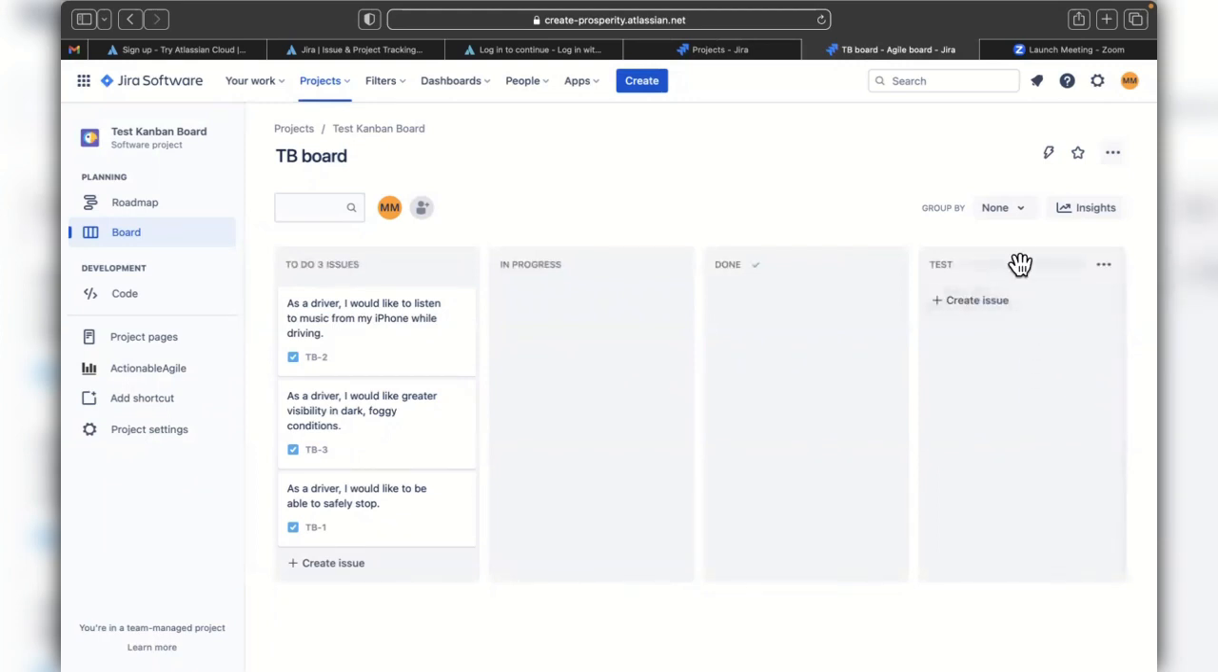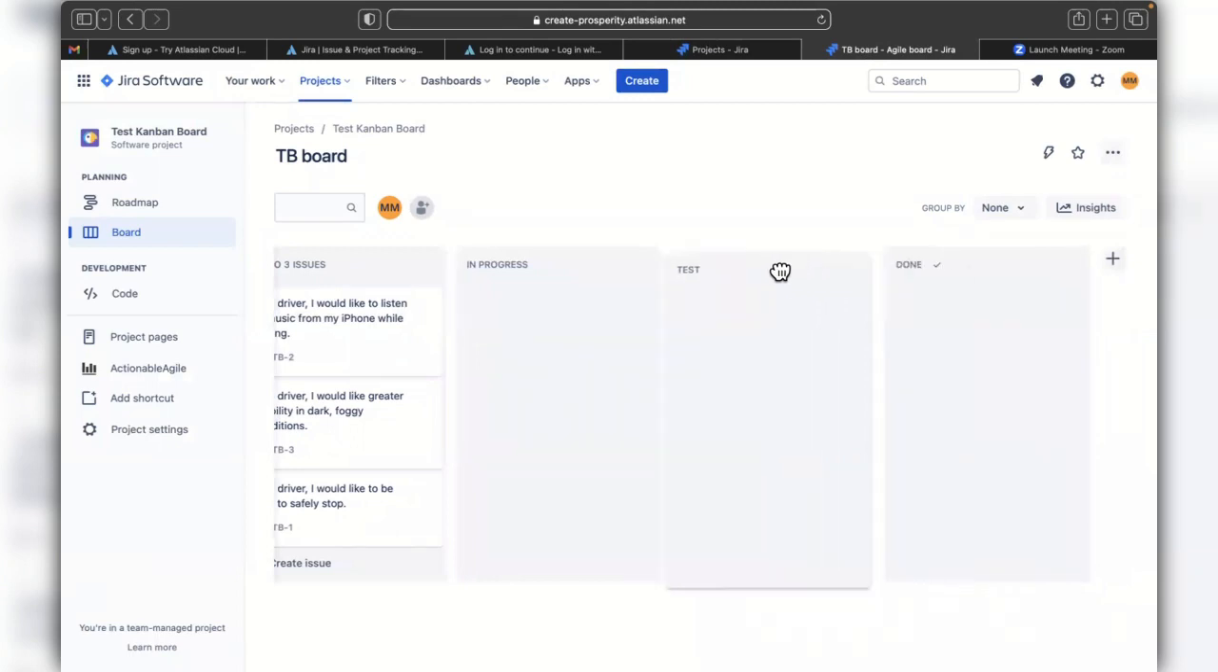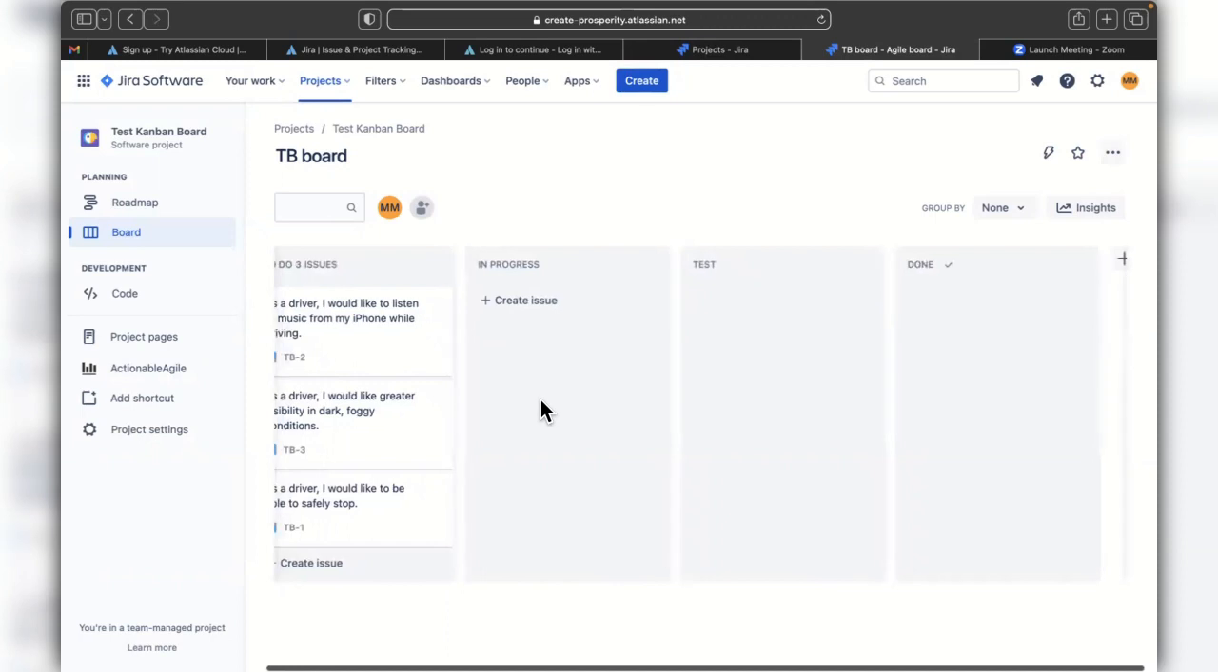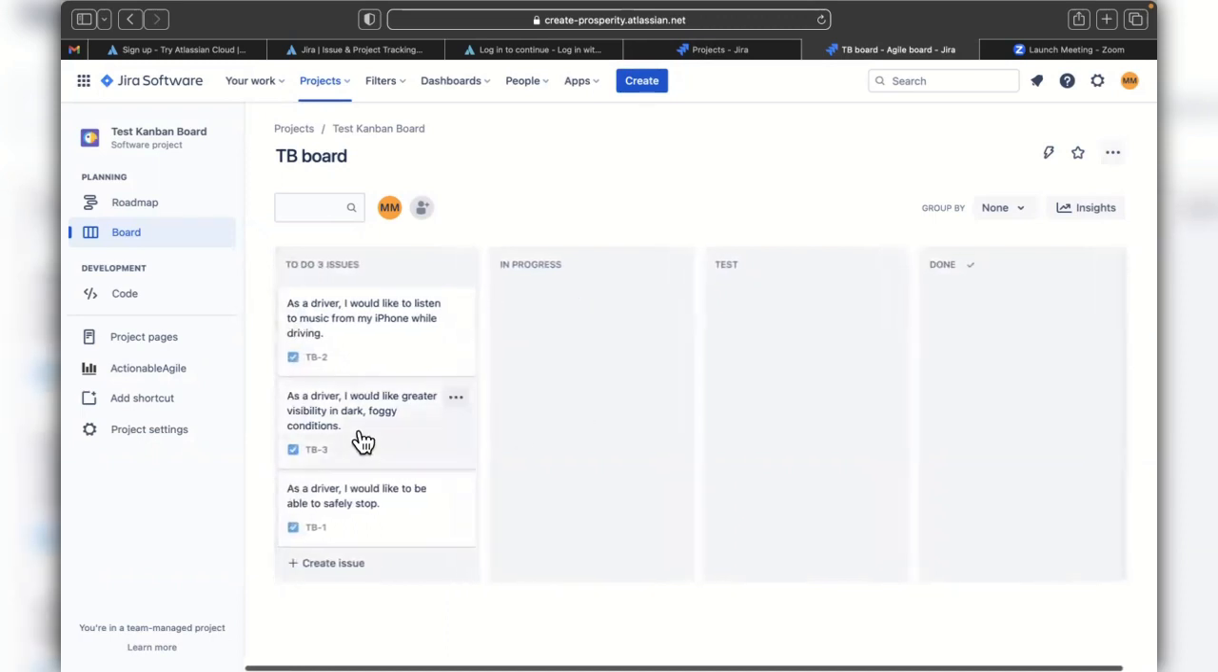And then once your column is created, hover your cursor until you can see the hand towards the top of your column. Click on the column, hold down your clicker, and then drag the column over in between In Progress and Done. So now you have a Kanban workflow.